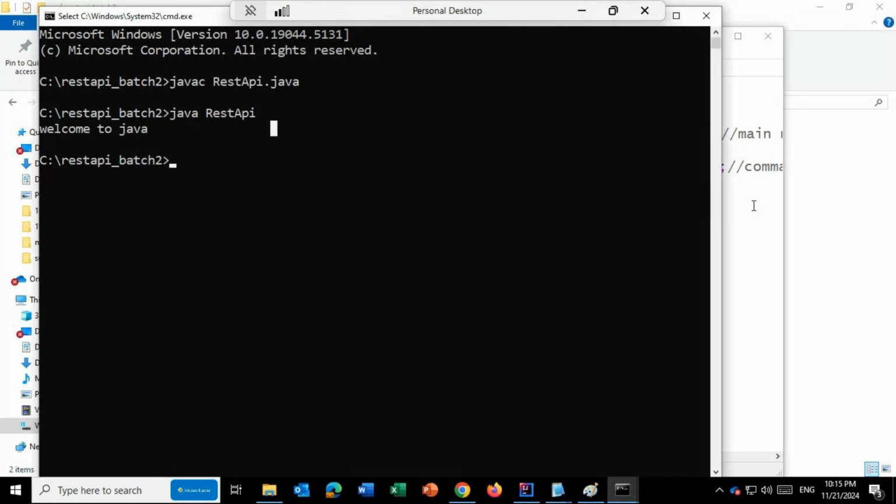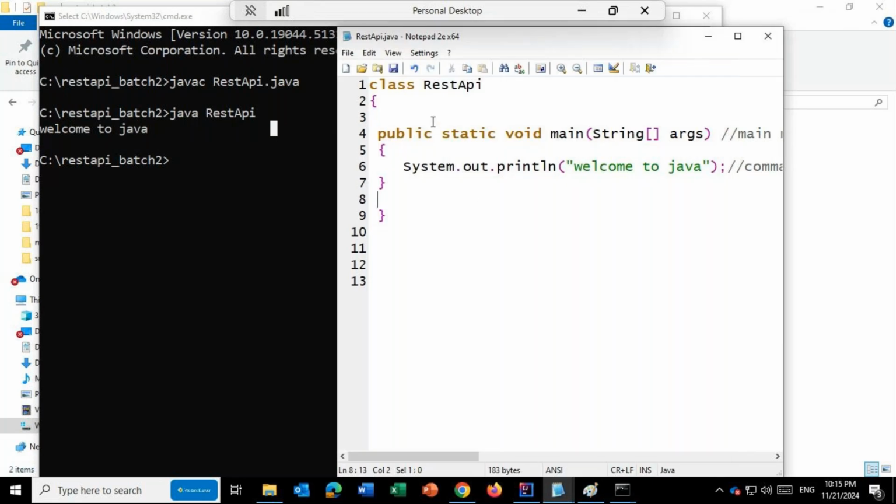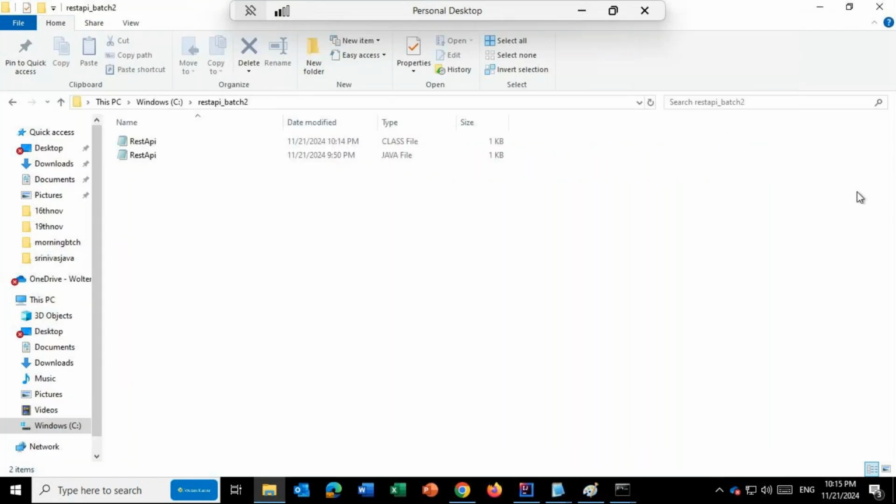This is how we can compile, save, and execute the program. Once you compile the Java program, a dot class file will be created. Again you compile, it will get overridden. That is the meaning of that. So this is very basic.